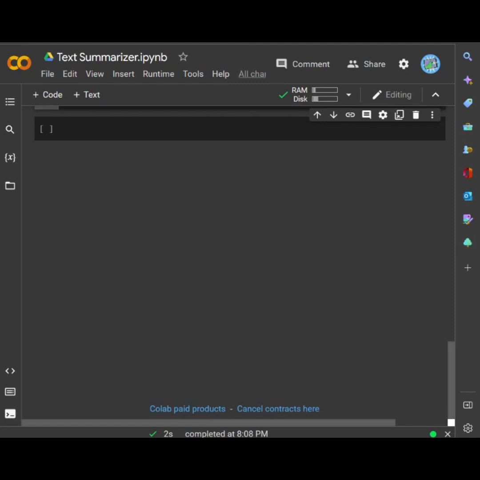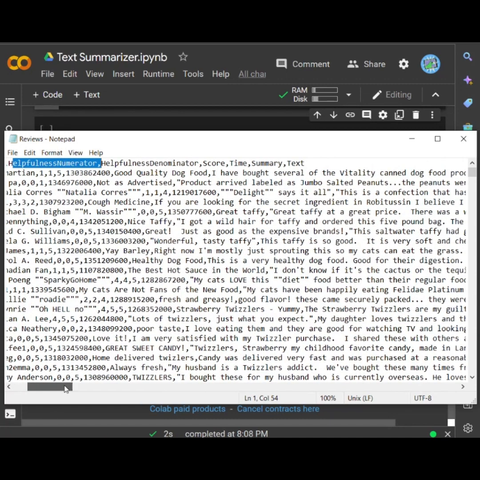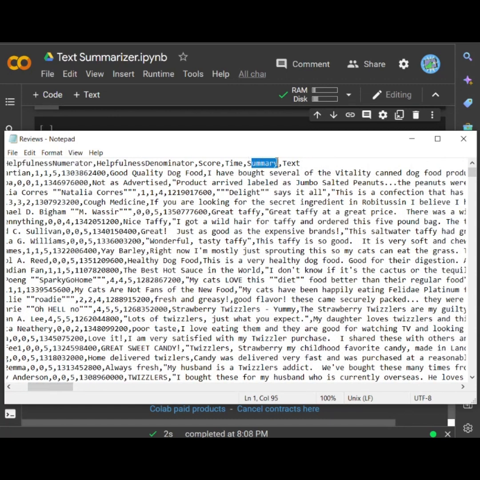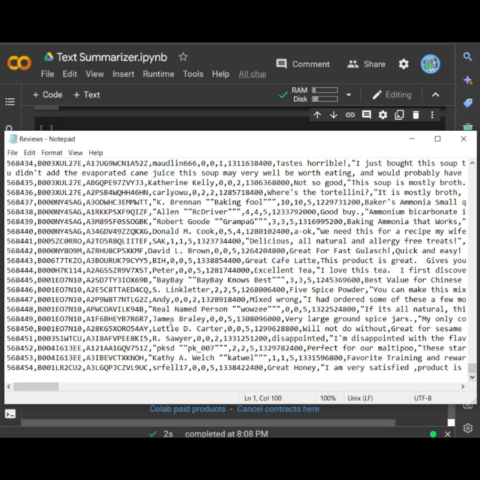So now let's just look at how the dataset looks. So this is how our dataset looks. You can see it's a reviews.csv file, and you can see the number of rows. There's product ID, user ID, profile name, helpfulness numerator, helpfulness denominator, time, and the summary as well. This will be acting as a label, and text as usual. You can scroll down through the entire dataset, and you can see there are more than 500,000 rows. So this is the dataset that we are going to work on.